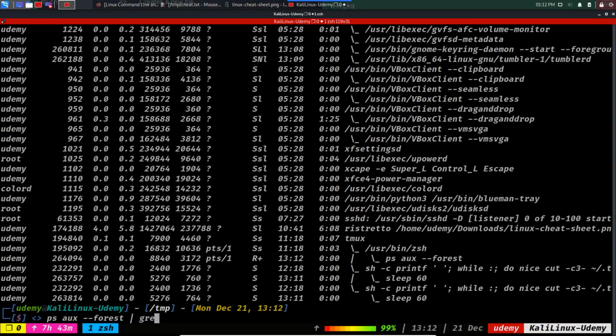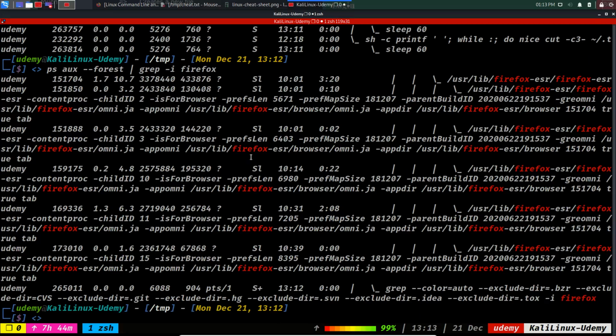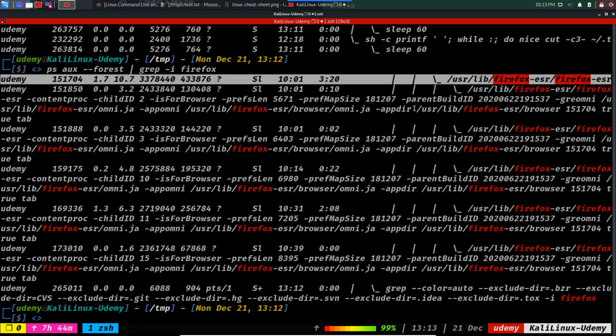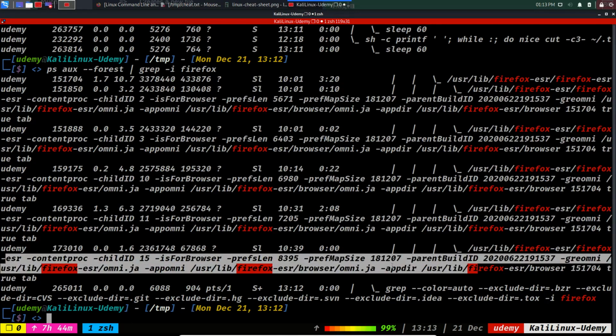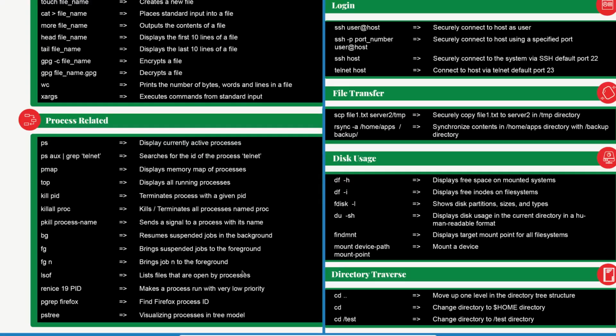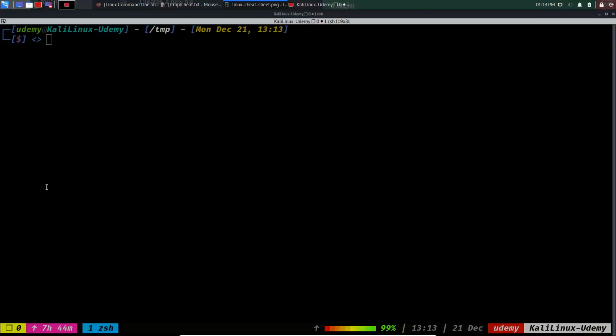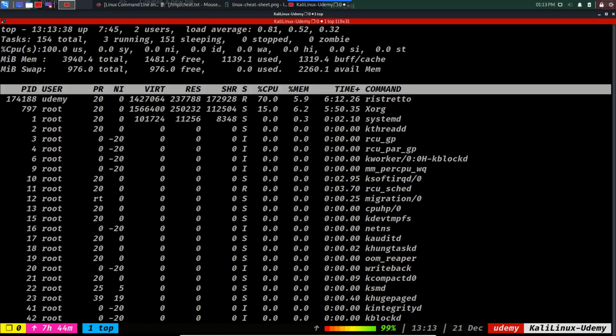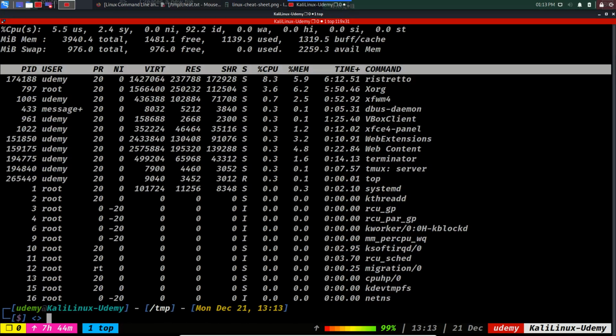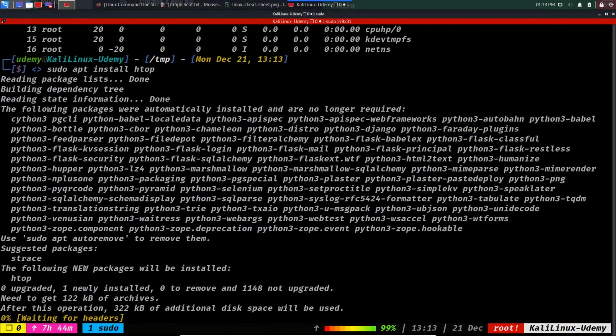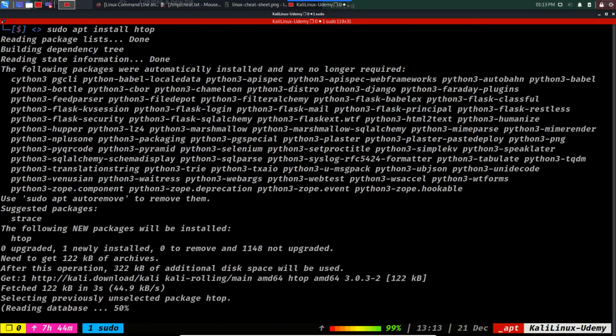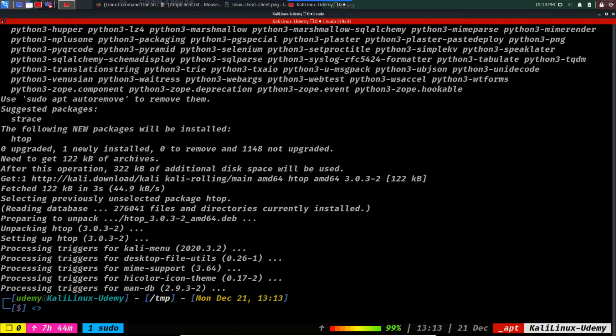So you can monitor, for example, Firefox, to see every Firefox process here in different stats. So this is a really great command to see what is going on in your system. So as you see, we can grep different values. So pmap, the top command, which monitors your processes. So you can install htop. I recommend you to install it right now. So htop is process monitoring and is really great.